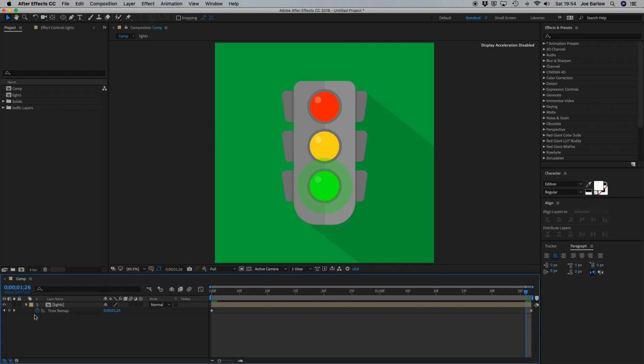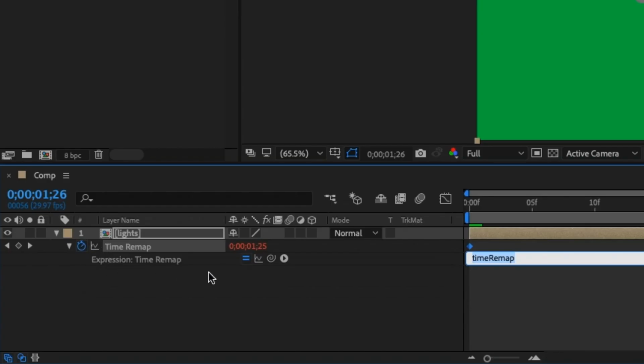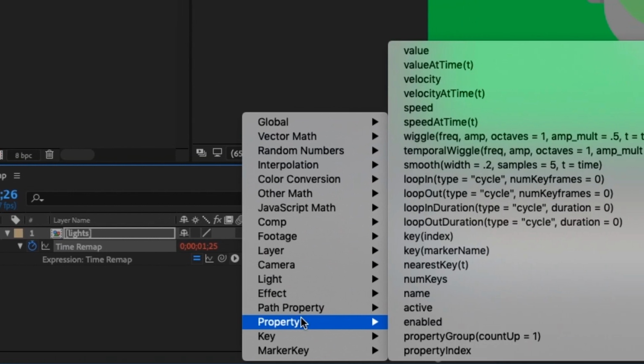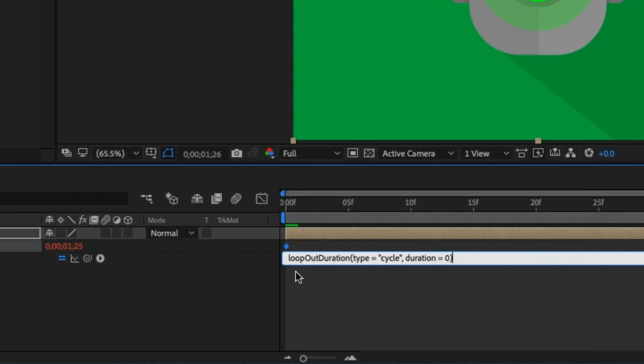Finally, you will need to hold down Alt and click the stopwatch symbol. This will allow you to add an expression. If we go over to the right from where we just clicked, you will see a small arrow. Press this and then go to Properties, then go across to Loop Out Duration. We have now created an infinite loop in animation.